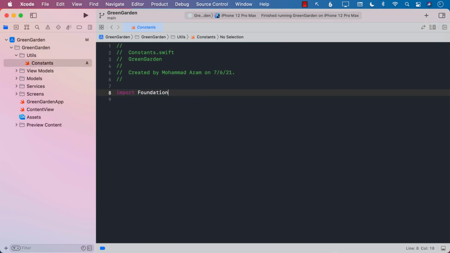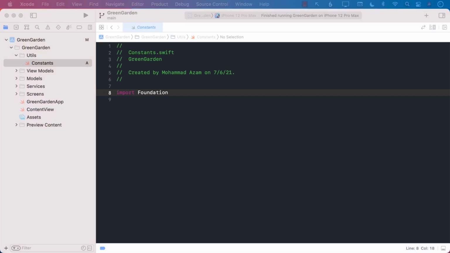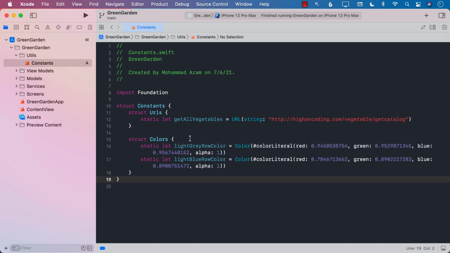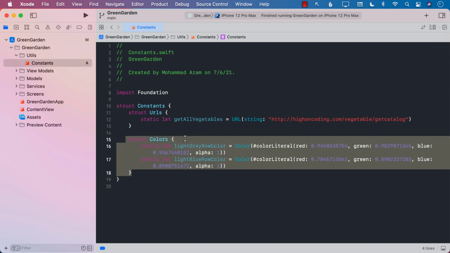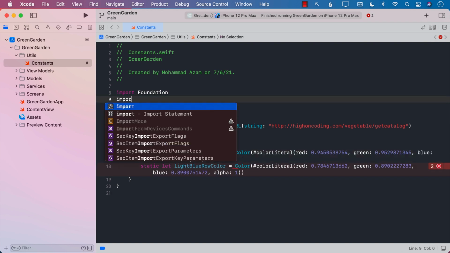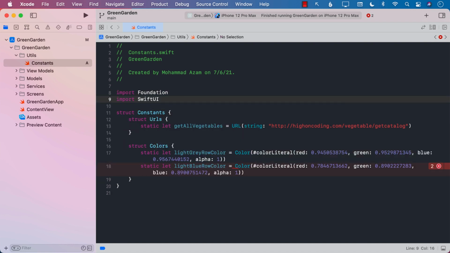So there's no right or wrong way to start your app. What I'm trying to do is create these constant values so that I can populate something. So let me paste this part. We also have colors, and we may or may not be using the colors, but that's perfectly fine for now. I'm going to import SwiftUI also. You can see that this is the link for getting the catalog, getting all the different vegetables. If we want to check it out, we can definitely do that.